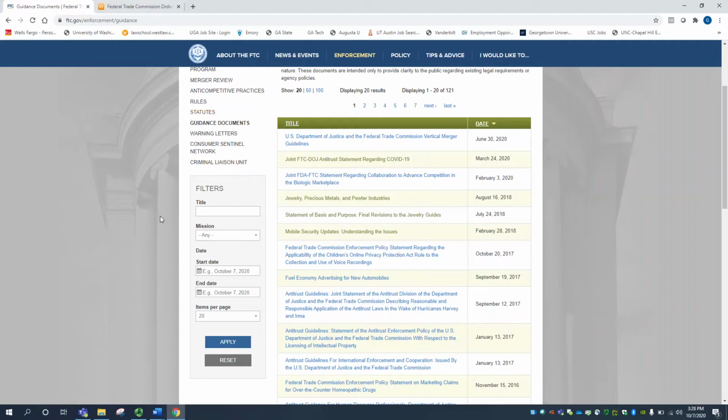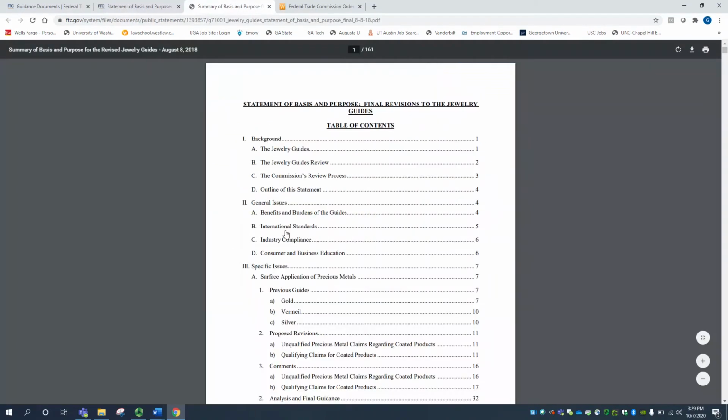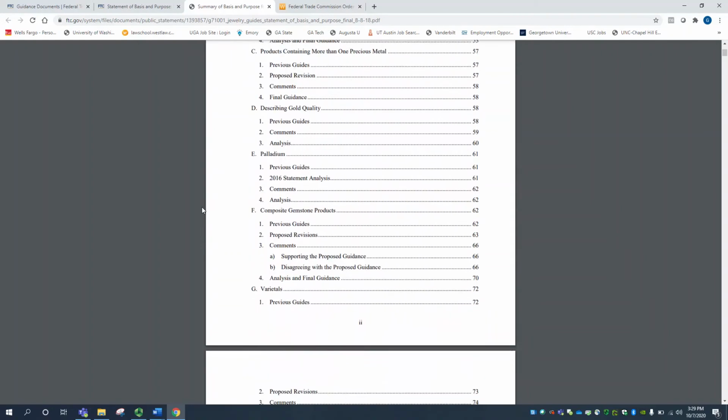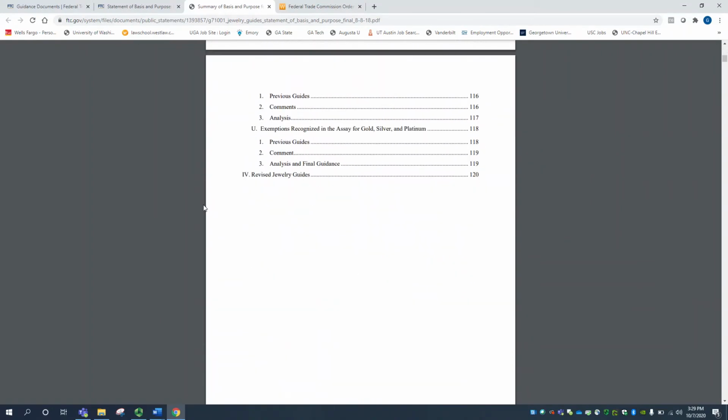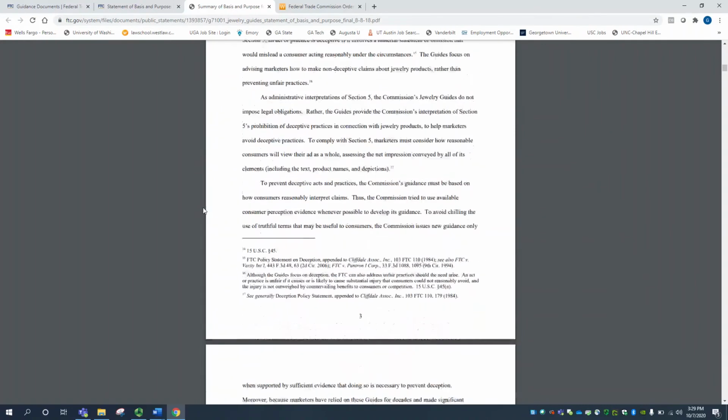A good example of this would be this statement of basis and purpose for these revisions to their jewelry regulations. You could take a look at that here. And here we're basically getting the FTC's justification for the rules in this area, as well as its thoughts on how it's going to interpret those rules on various different issues that are likely to arise.